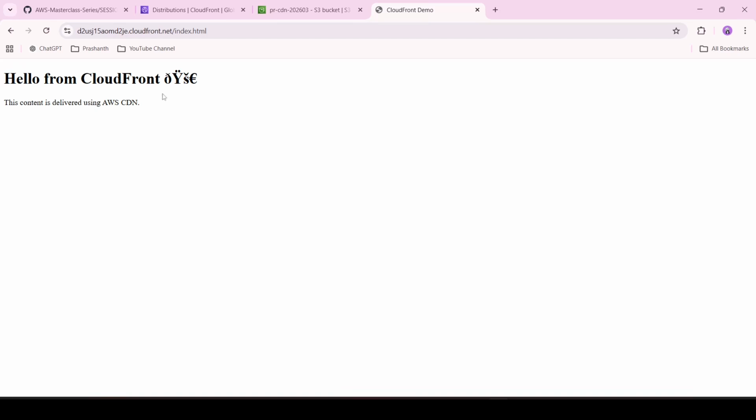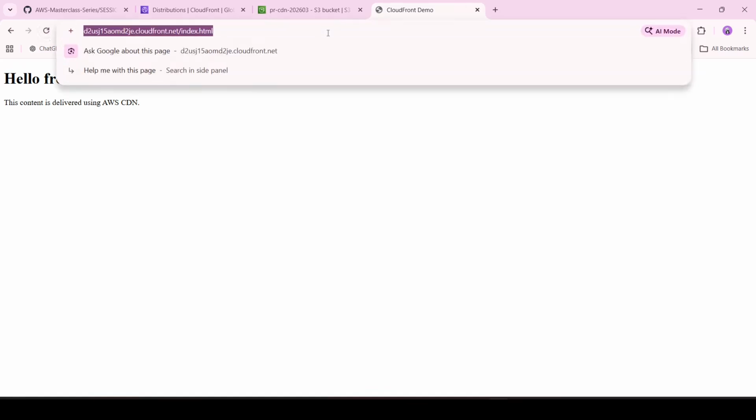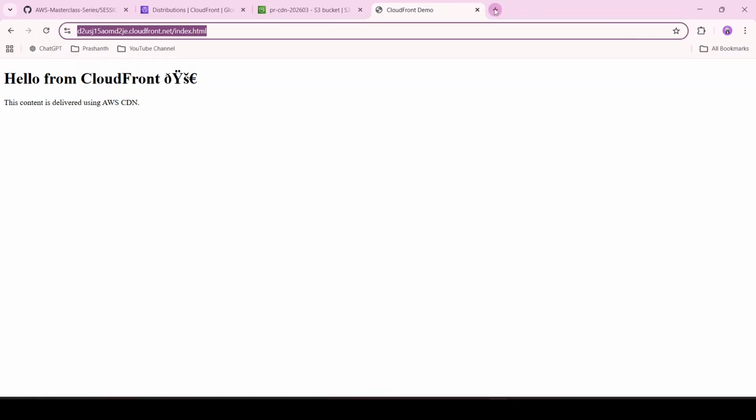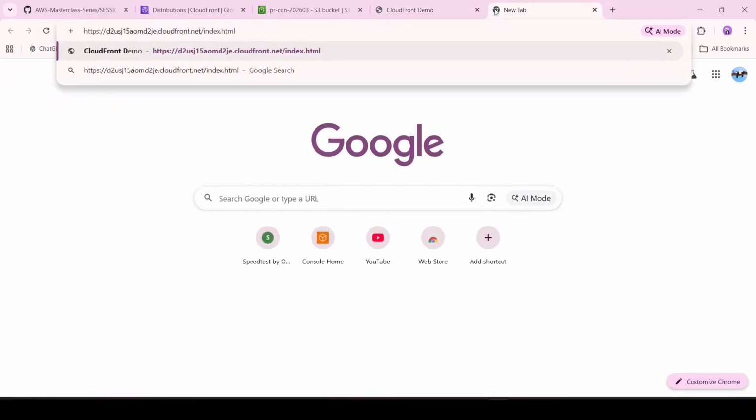Now this is the original one. Okay, this is not the cached one. The response has taken some time. Right now if I refresh, this is the cached one. The response will not take much time, so it will search in the nearest region in my location and it will give me the output.